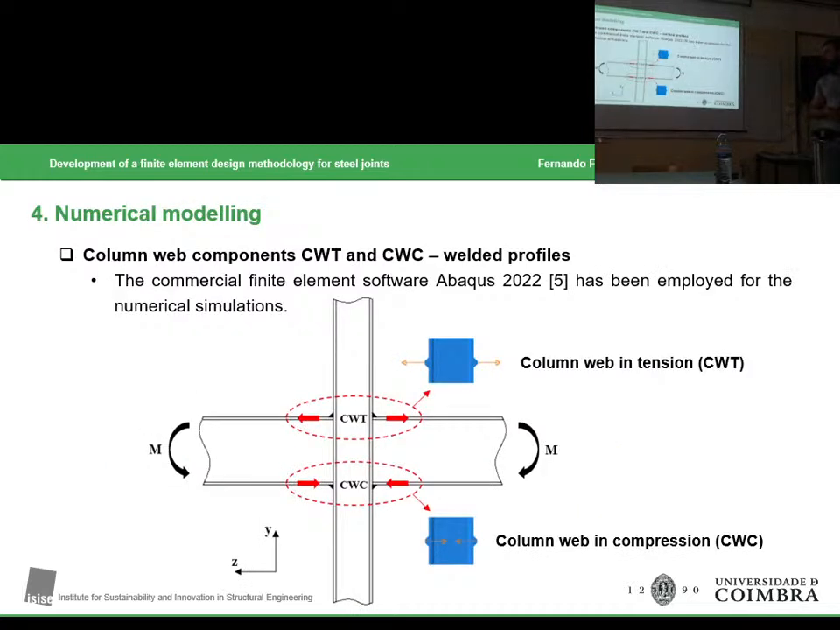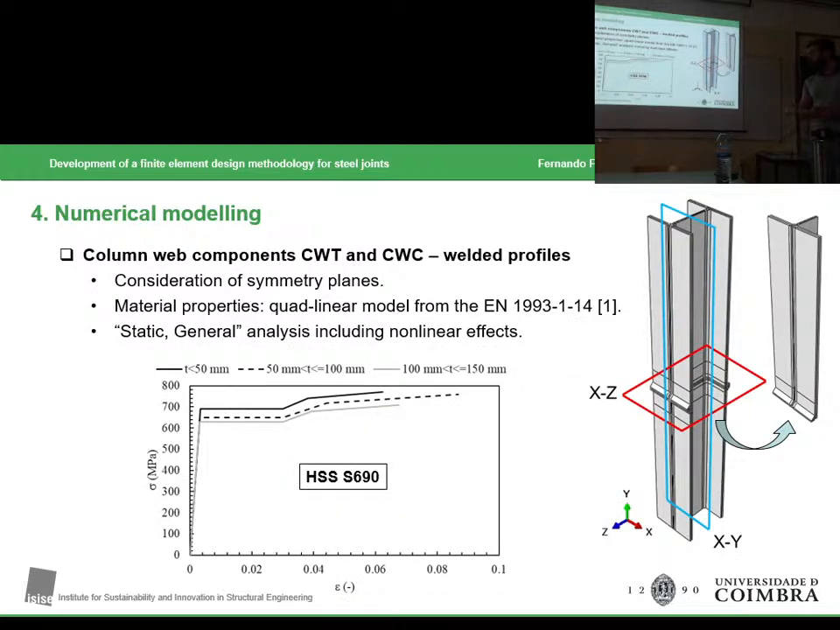Going to the numerical modeling part, I've developed numerical models in Abaqus, the commercial finite element software, for the components of the web panel. So we have components for the column web in tension and column web in compression. Starting from the column web components in tension and compression, we considered two symmetry planes, the XY and XY, as depicted in this figure, to simplify the model and to make the analysis go faster.